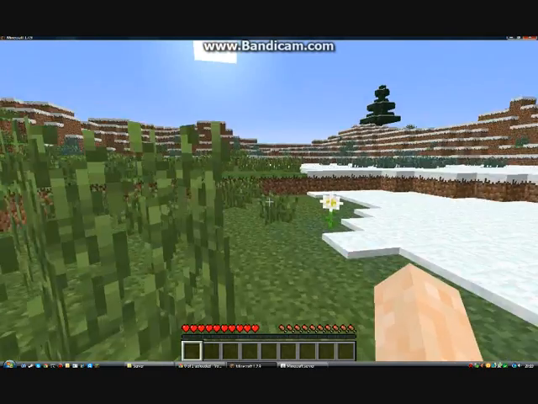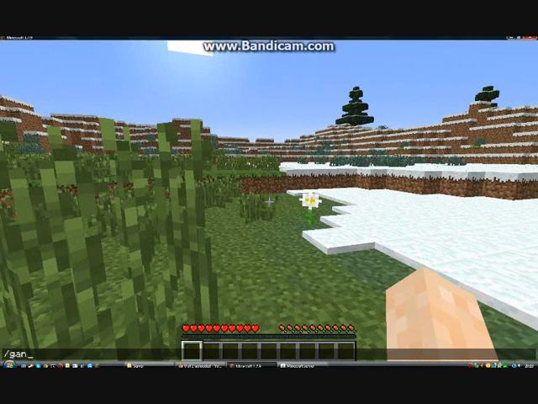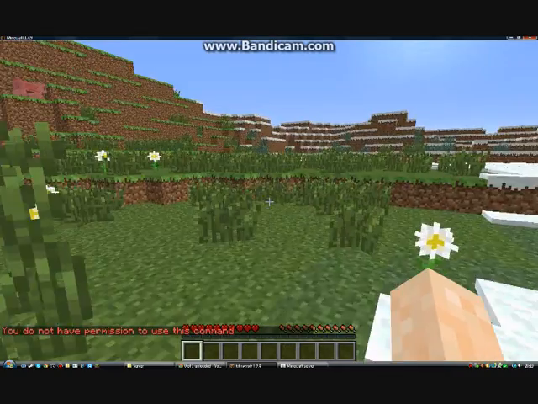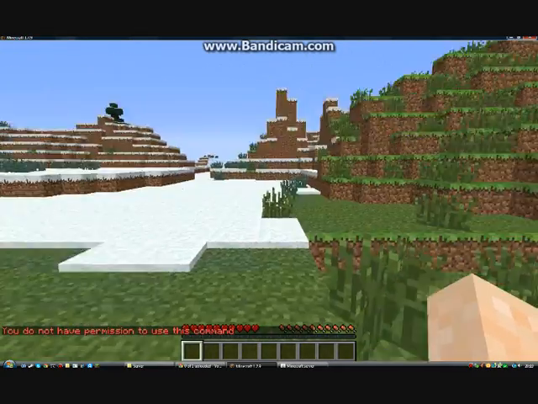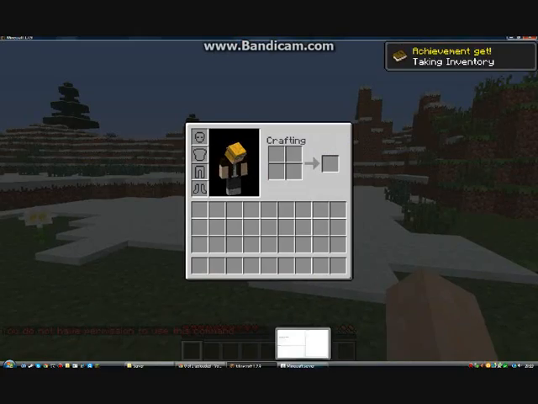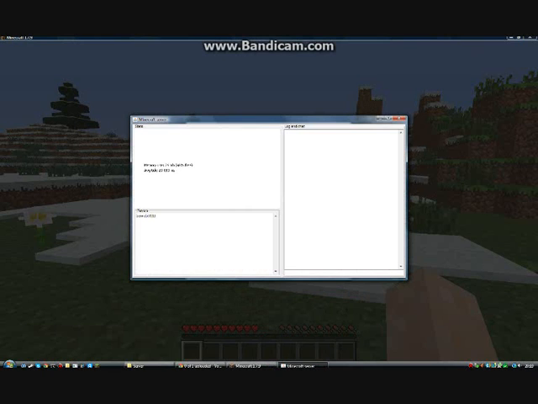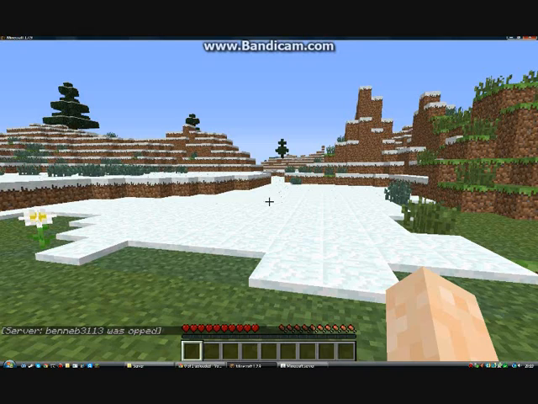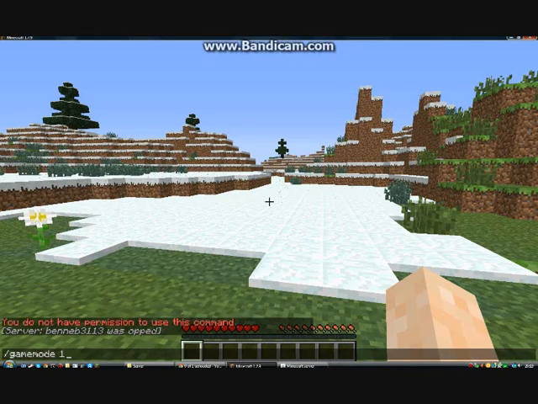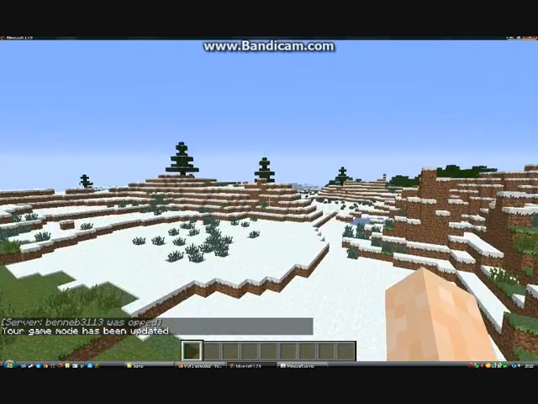As you can see, I'm not opped, and if I try and do game mode 1, it says I don't have permission to use that command because obviously I'm not opped. So to op yourself, this is where it comes in as the owner. You can go into this little window here, and if you type in op and then space and then your Minecraft name, mine's Benefit113, it says on the actual server Benefit113 was opped. So if I try and do game mode 1 again, I'm now in game mode 1.